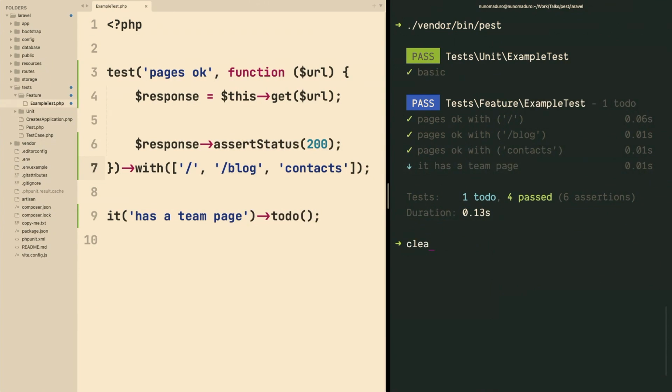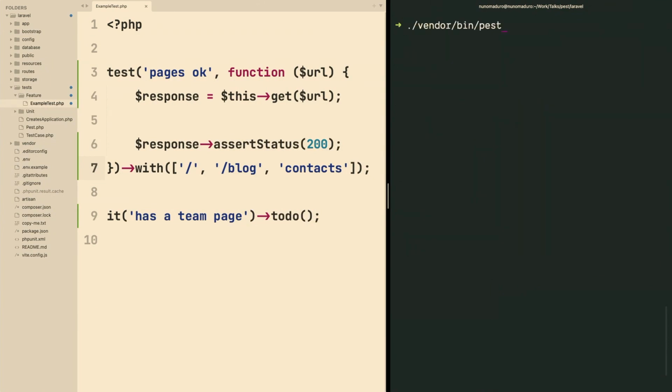So it would be cool to have something that watches our project, watches our source code, our test suite, and every time we change something, Pest will basically rerun itself. That's exactly what this plugin is about. So let me show you. I'm going to get back into my project, clear my terminal, and run Pest, this time with the --watch option.